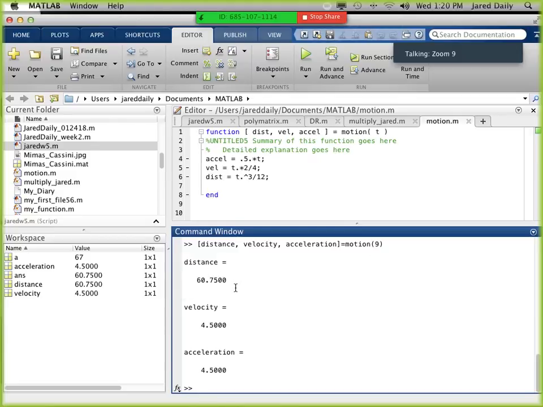So our distance got assigned to be 60.75, which was the last calculation. Velocity was assigned to 4.5, which is the second calculation. Acceleration, which was the first calculation, was assigned to the xl as that last number there. So in that way, we matched up each of the outputs with an actual variable in our workspace.